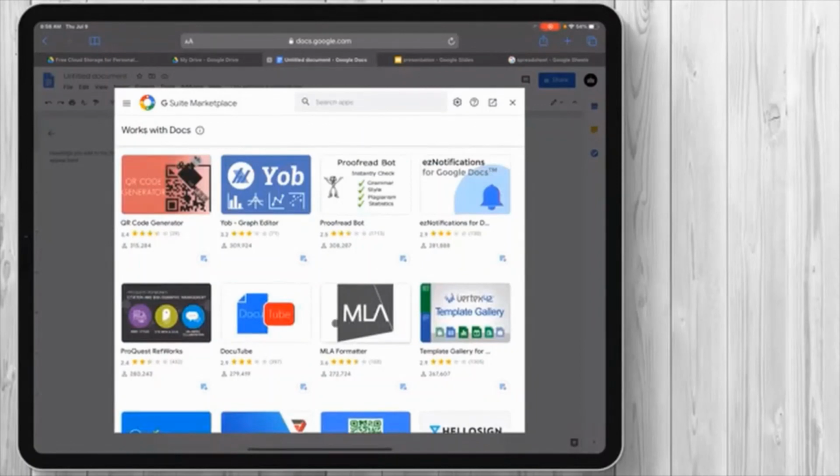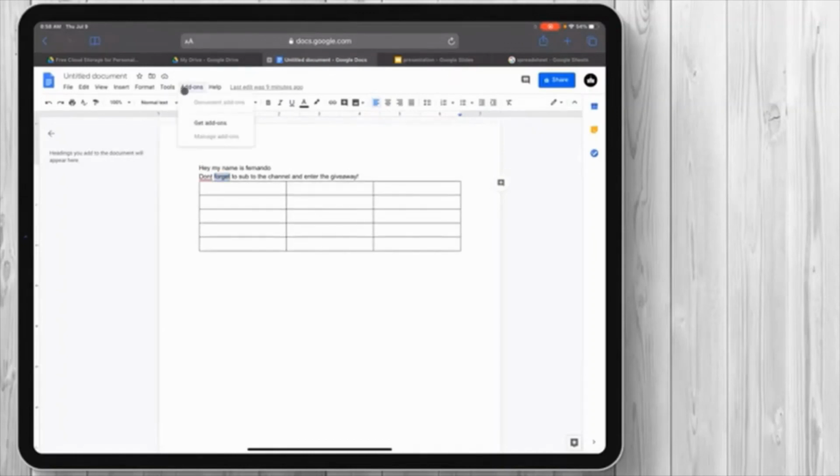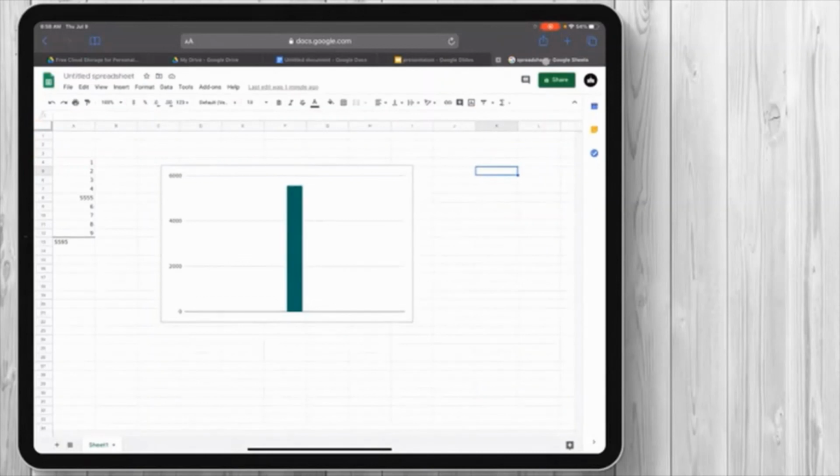So for instance, people were talking about citation. You can just go on here, download an MLA formatter, and put it right into the Google Docs add-on list, which goes right here. I don't have any add-ons, so I don't really play with them. But that is what you're dealing with when it comes to Google Drive and G Suite on the iPad Pro.